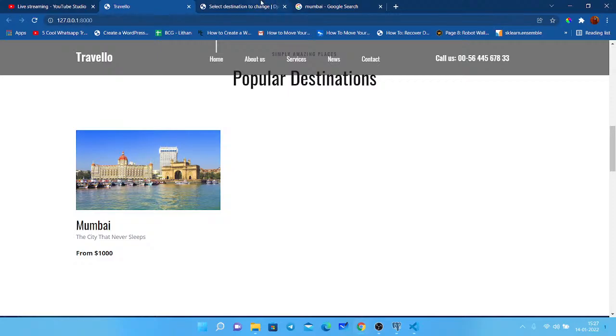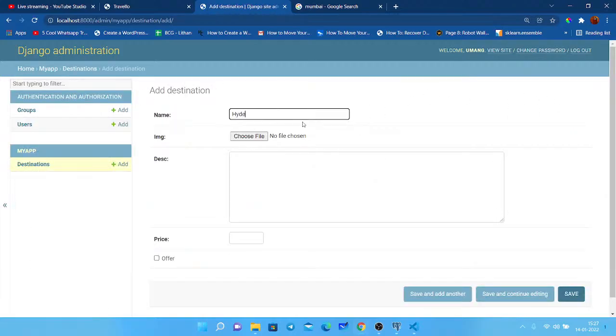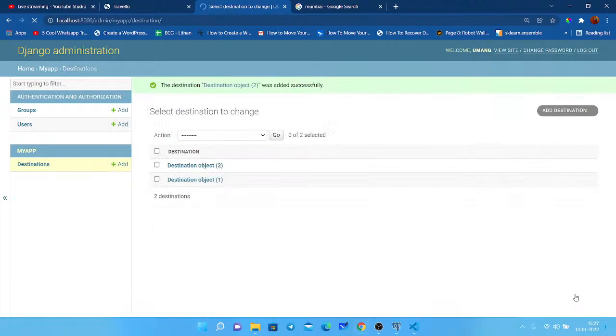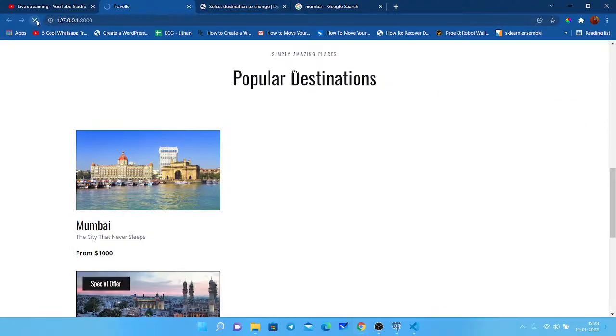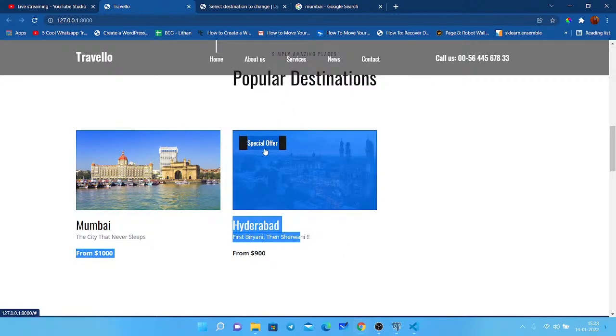Now if I go back to my admin, if I add another destination, let's say I will add Hyderabad. Okay, I'll choose the image from Hyderabad. I'll give here, let's say, first biryani, then Sirwani. Let's say I'm giving this price, 900, and there is an offer here. I'll click on offer, click on save. Now if I come back here and reload the page, you can see we got the Hyderabad also, the same detail with a special offer.